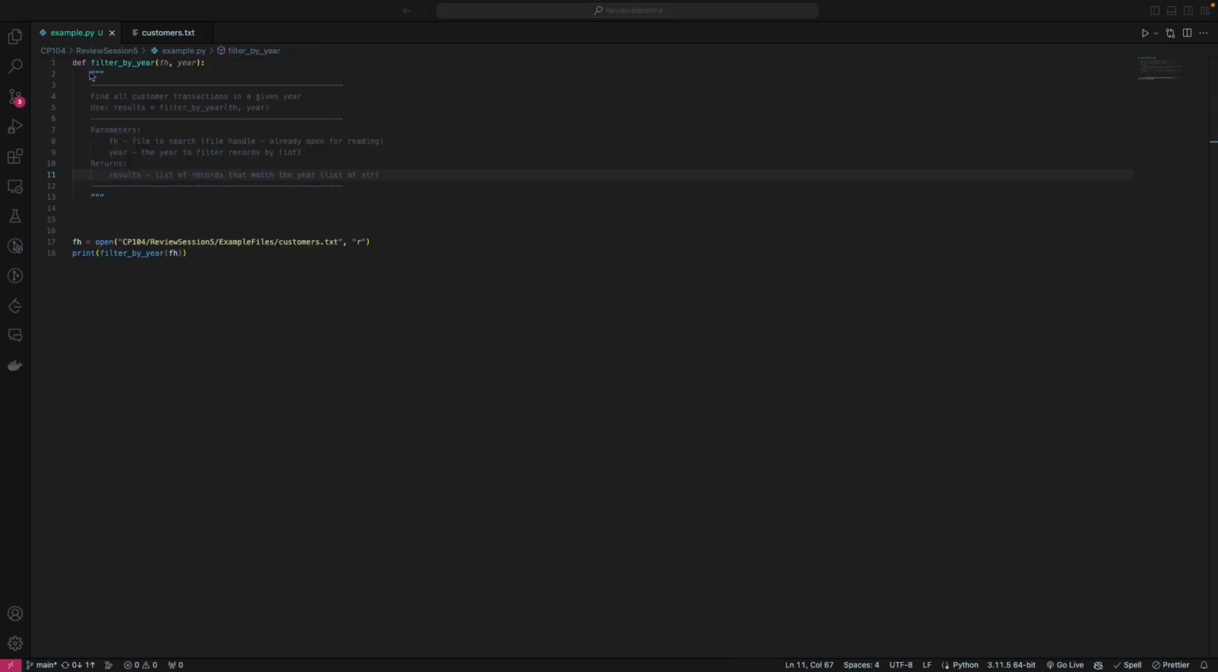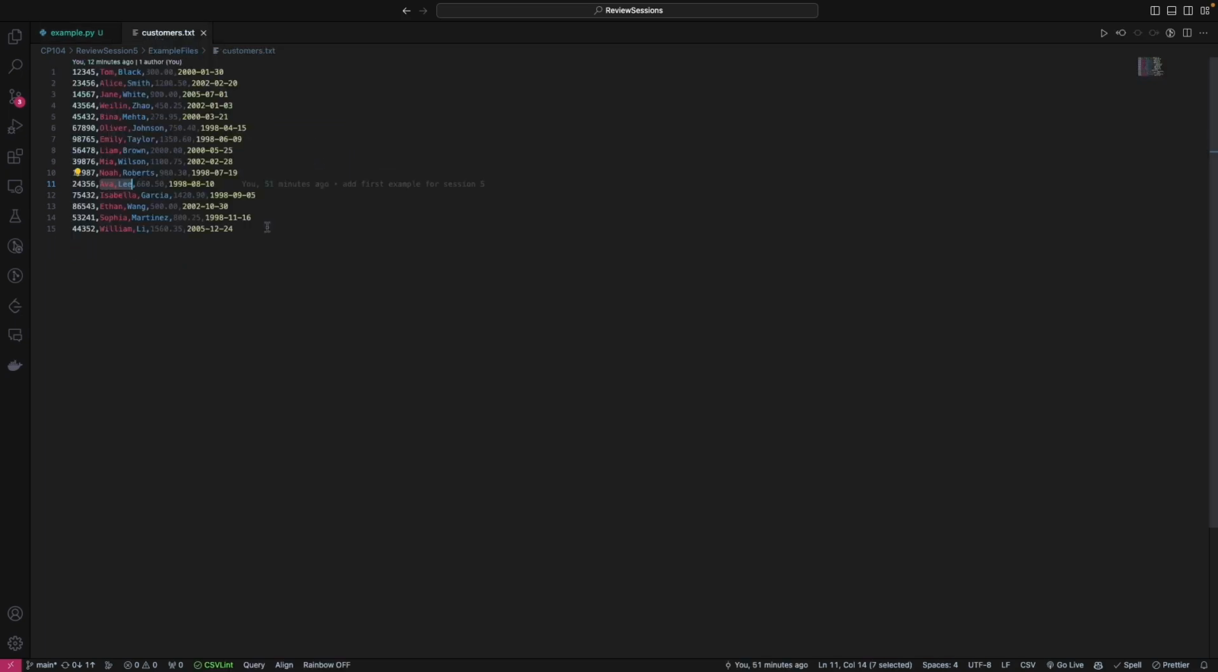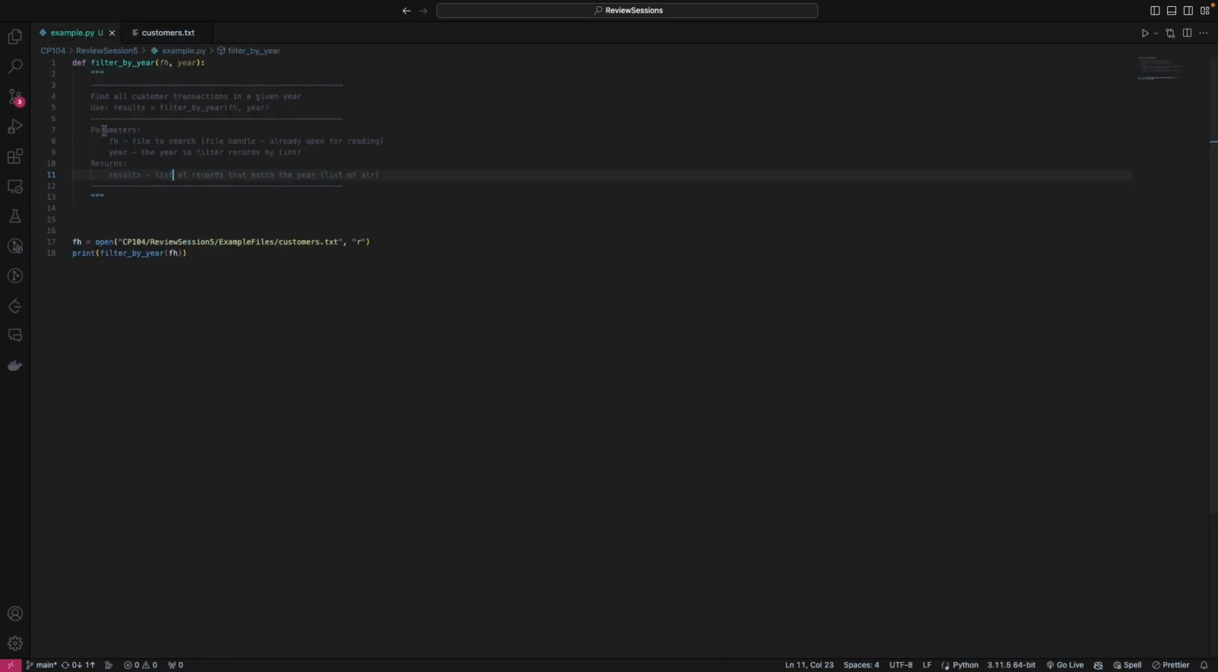So for this example, we have a method called filter by year. And we want to find all the customer transactions that happened in a given year. And we want to return multiple results. So we have a list of records that match that year, and it's going to be a list of strings. And again, we're going to be using the same customers.txt file.